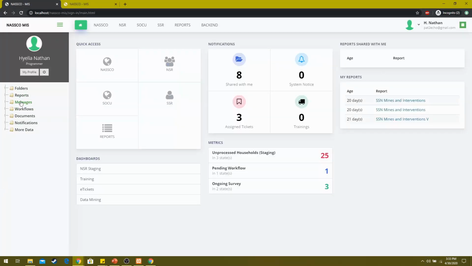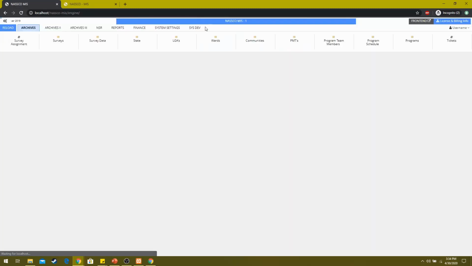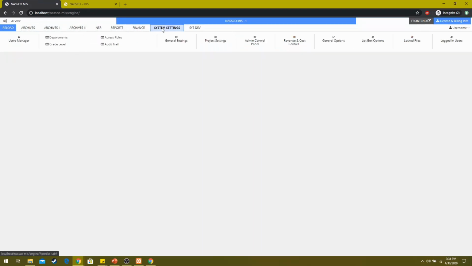On the left, we have our navigation tree, our quick access panel. We have our notifications panel over here, and a couple of our reports will be displayed to us on the right. We're not going to concern ourselves too much about the front end. Since today's focus is the database, we're just going to navigate to the back end. Okay, and when we get into the back end, we want to go to System Settings and Admin Control Panel.